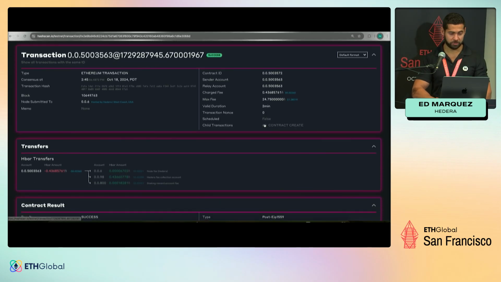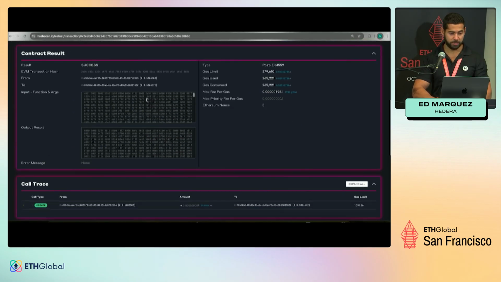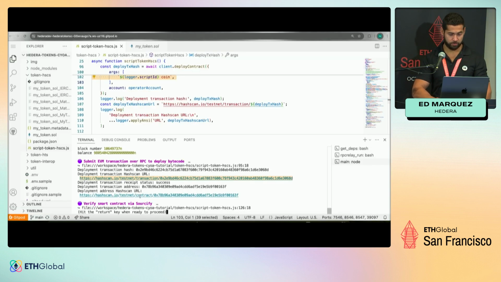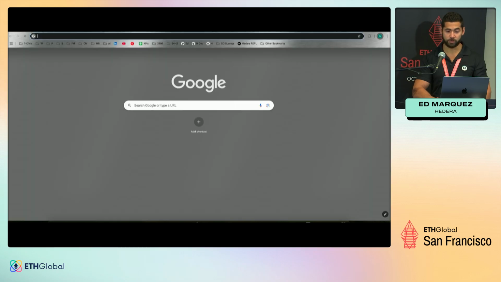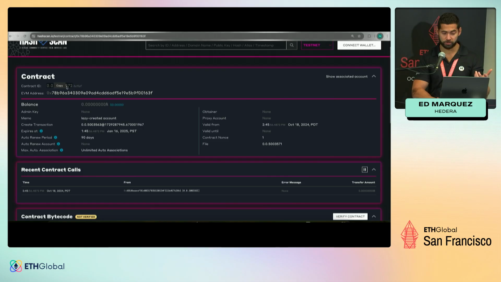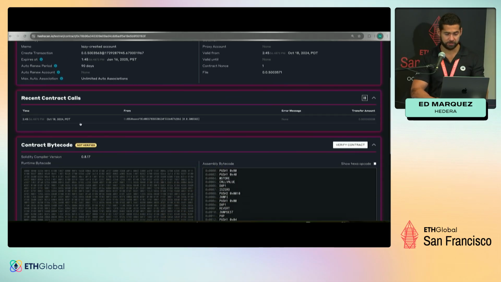There we see it's a contract create, Ethereum transaction type, and a few more details. And then if we come back here, we can also look at the URL for the contract that was just deployed. So instead of a transaction, we're looking at a network entity. So here's the contract, the details.